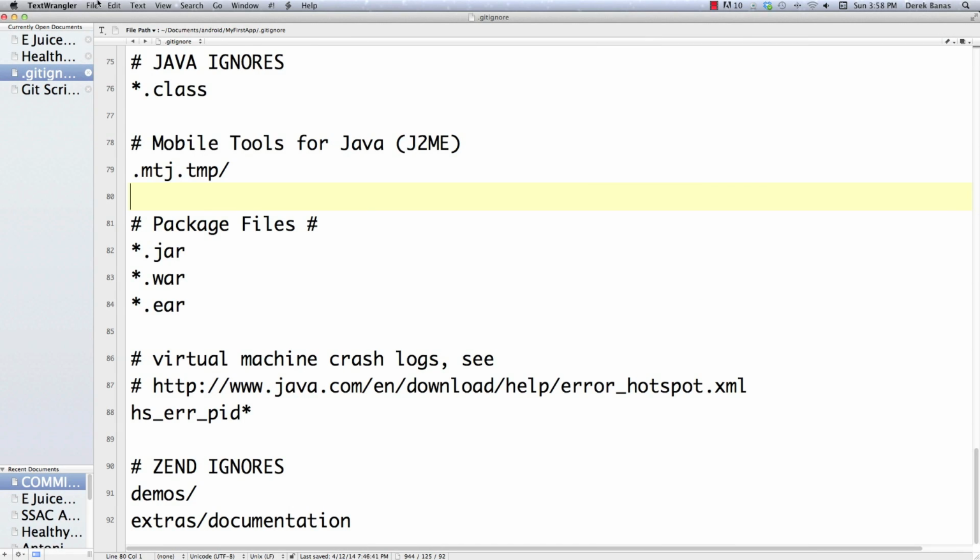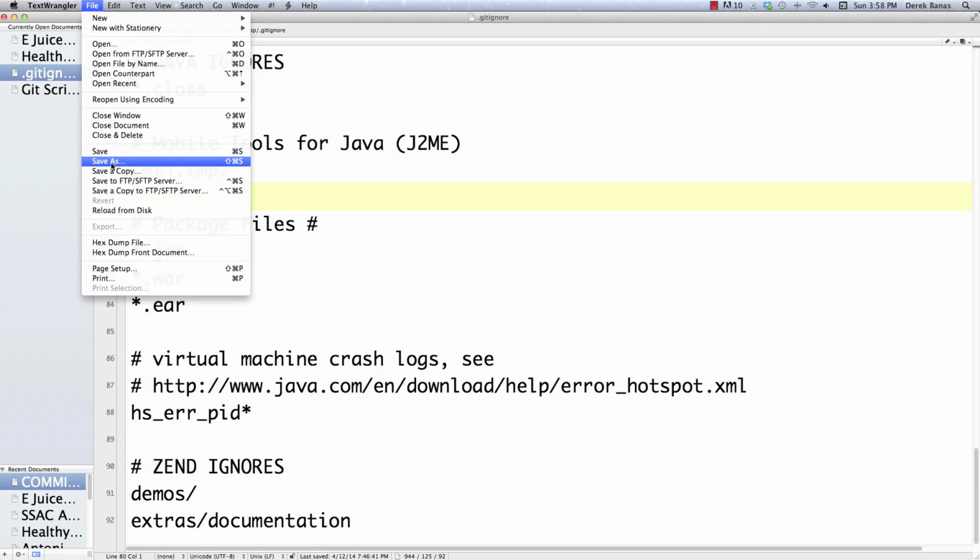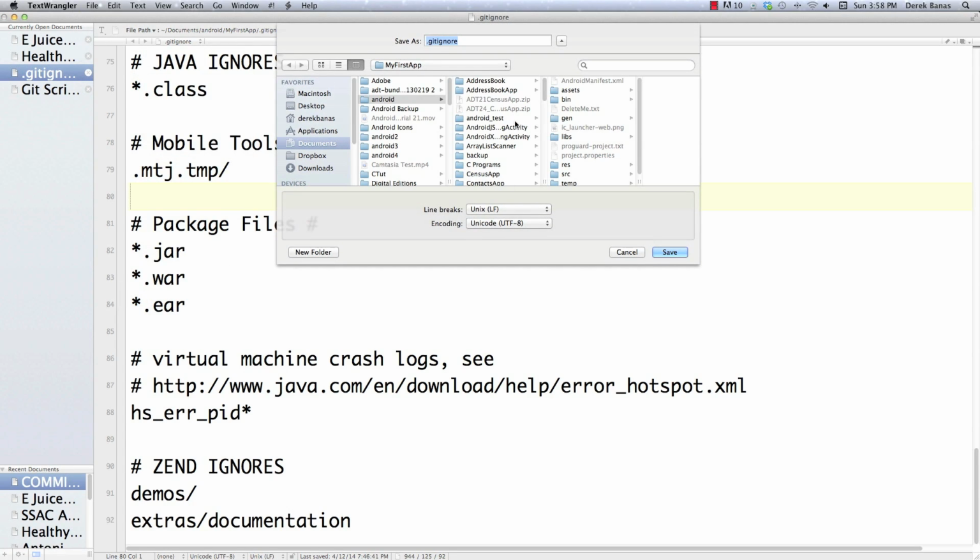Alright, so what you're going to want to do is save this file. So I'm going to go save as, and where am I going to save it?